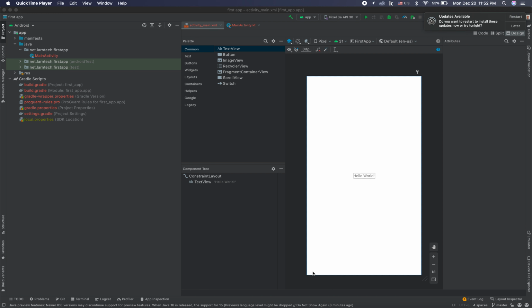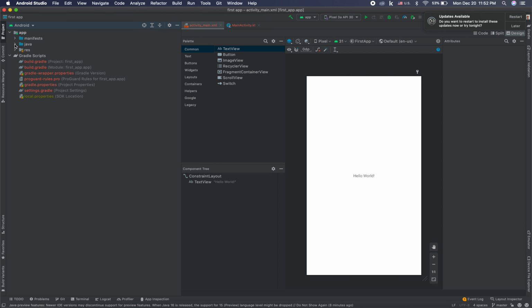Now, let's look at the project structure in Android Studio. Each project in Android Studio contains one or more modules with source code and resource files. So as you can see, we only have a single module in our project. By default, Android Studio displays your project in Android project view. So what we are seeing here is different from what our project looks like on the disk.